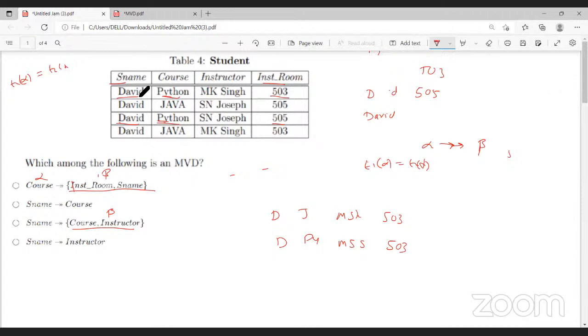So in this case, consider S name multi-determines course. Keeping the S name the same, I can exchange any two of the values like Python or Java. So instead of Python, I can write Java here, and instead of Java, I can write Python. So I will just exchange the value, and then I will see whether the new tuple I get is present in the original table or not. If it's there, then the MVD exists.